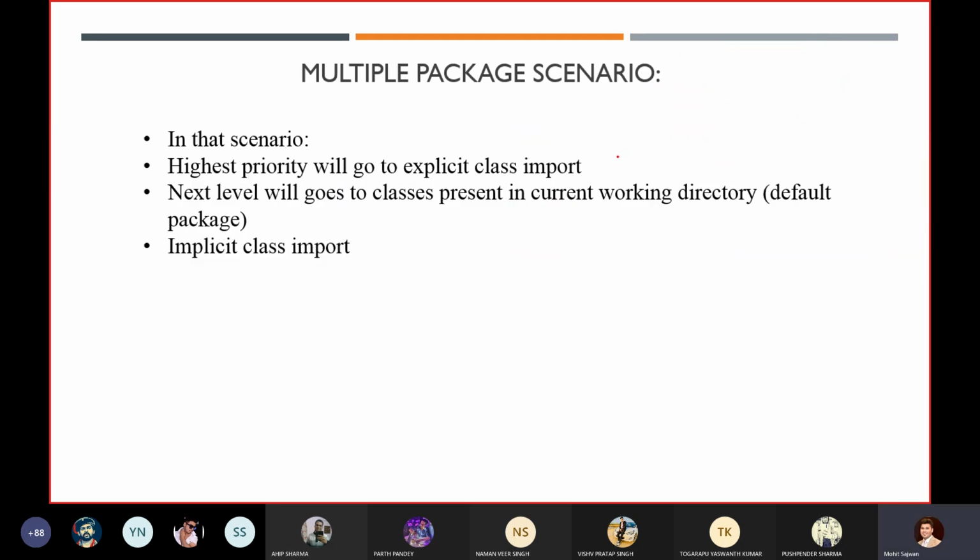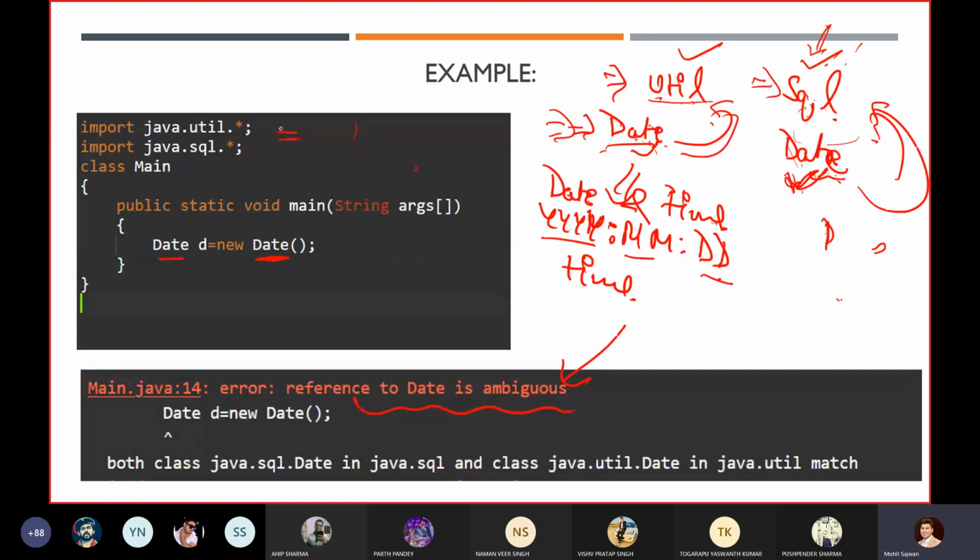So what if we are having some conflict scenarios? Always remember we have some generalized multiple package scenarios. So to whom will we give the priority if we have what we call a conflict? Right now you can see we are using a Date class that is there in both your util package as well as your SQL package. In that scenario, both of them have the same priority, so that is why you will get an error.